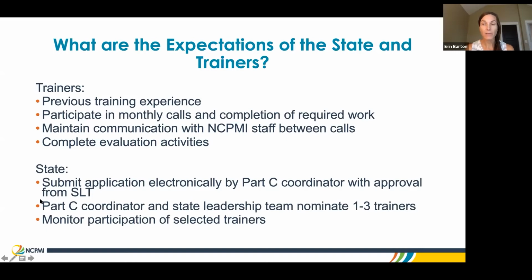At the state level, we expect the state to submit the application. The Part C coordinator from each state will submit the application with approval from the state leadership team. The Part C coordinator and the state leadership team should nominate about 1 to 3 trainers within the state. Then we expect them to continue to work with these trainers to help build capacity within the state, to help the trainers work with the local Part C agencies and programs to deliver the trainings, and to monitor the participation of the trainers.